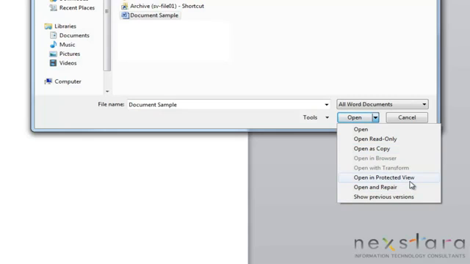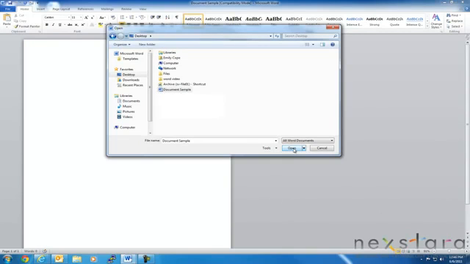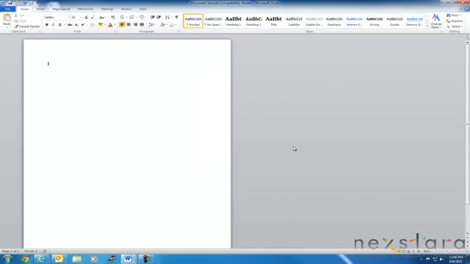That's really great if you've gotten an email and you're opening an attachment that you don't necessarily trust and you want to open it in a protected view. Open and Repair is if your files have been corrupted, you can open it in Open and Repair mode. So for us, we're just going to open the document regularly, and then that'll open up our document.